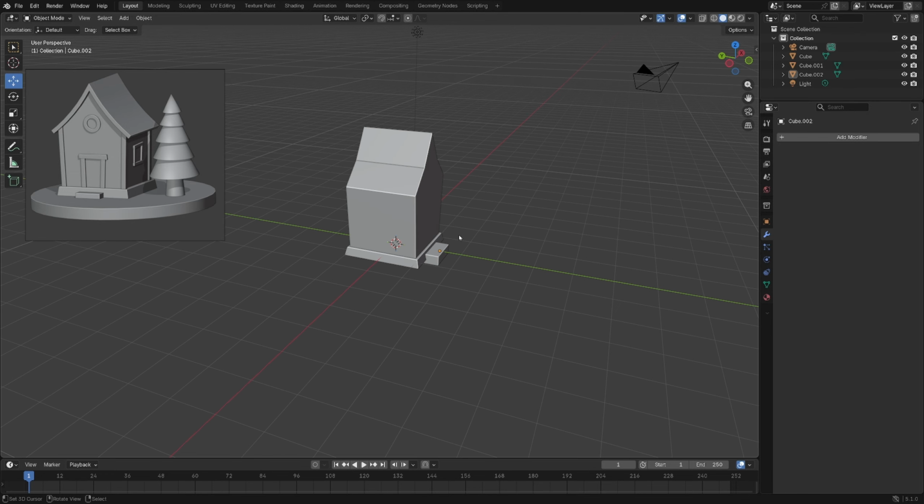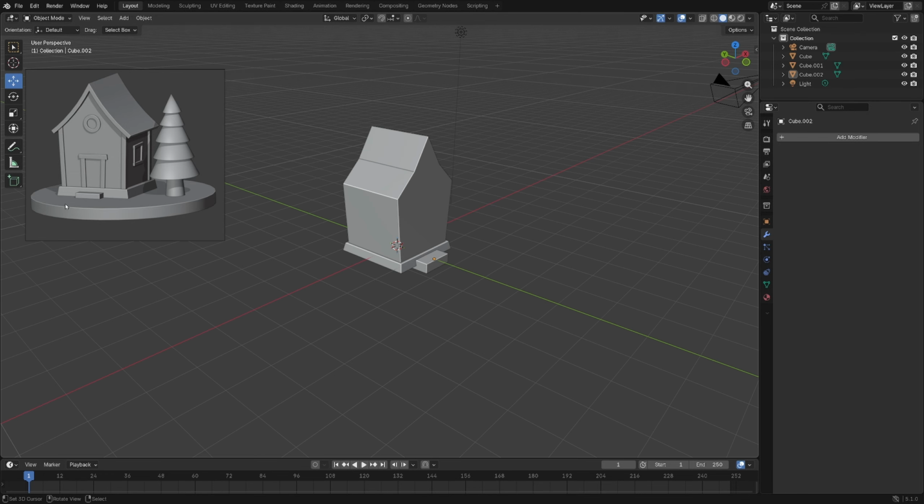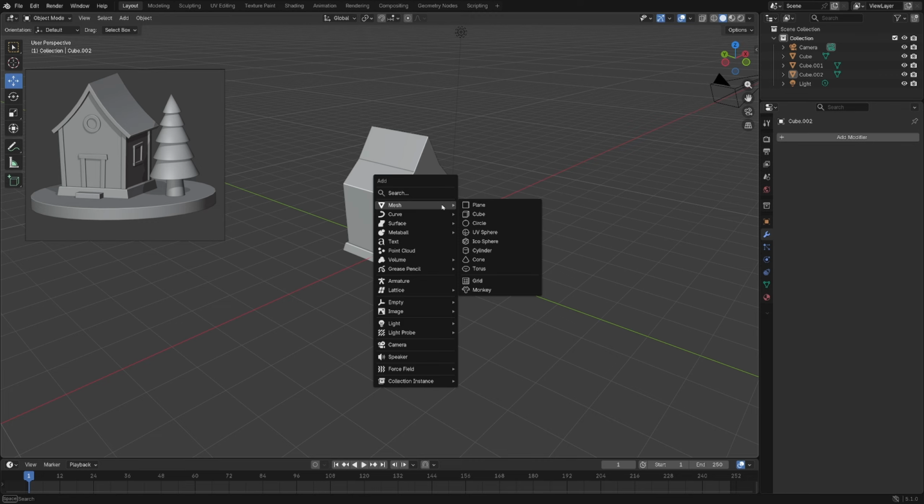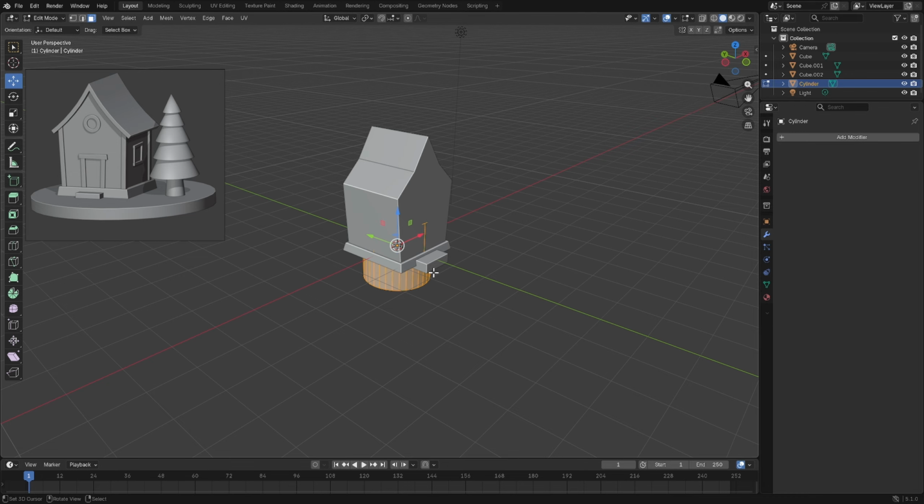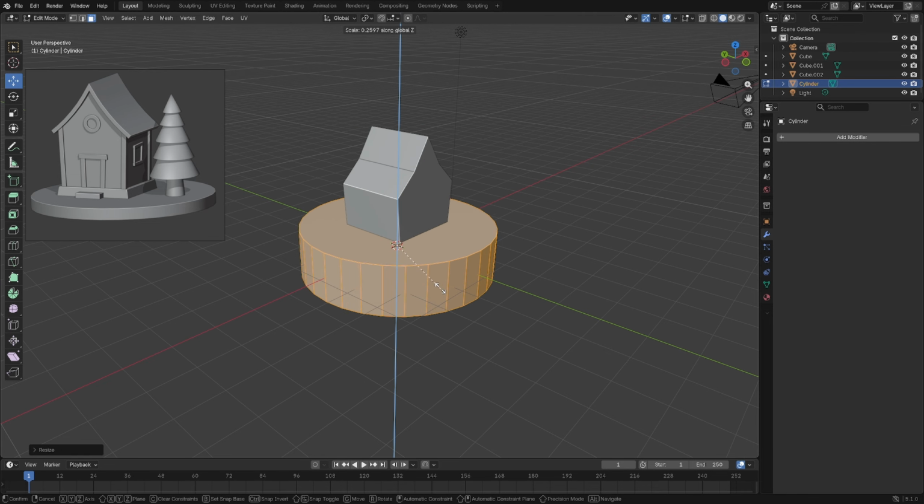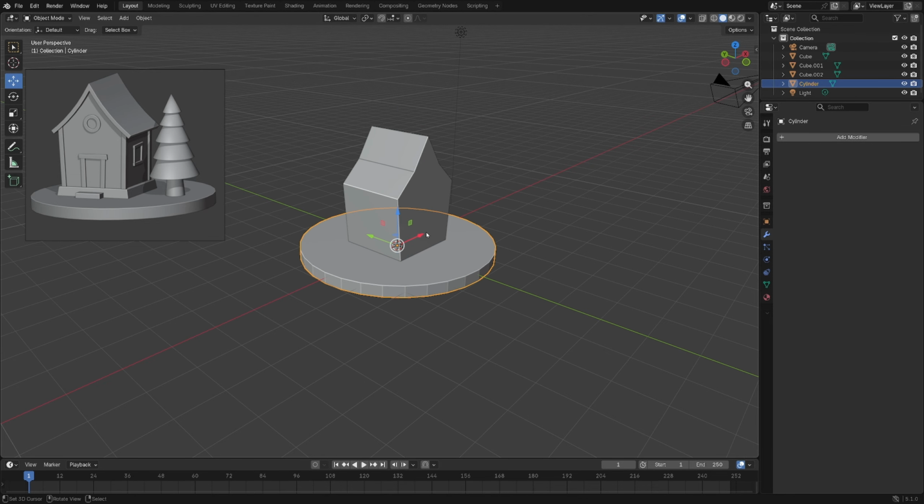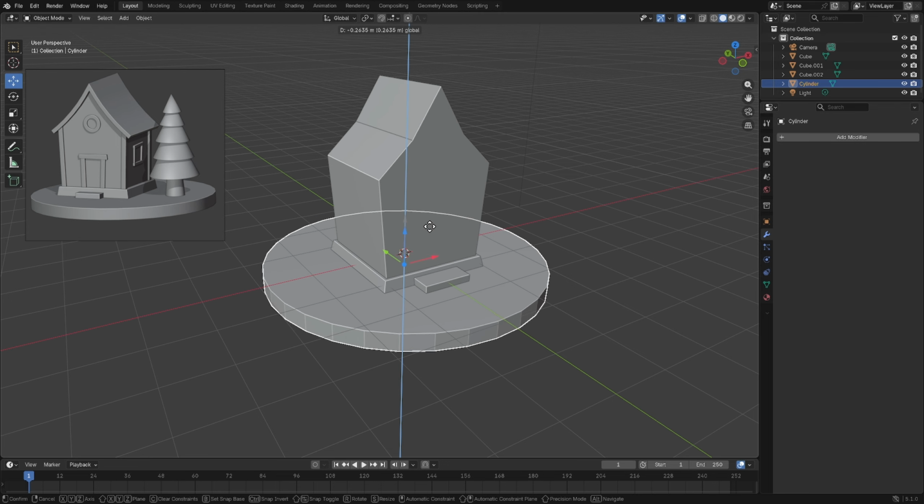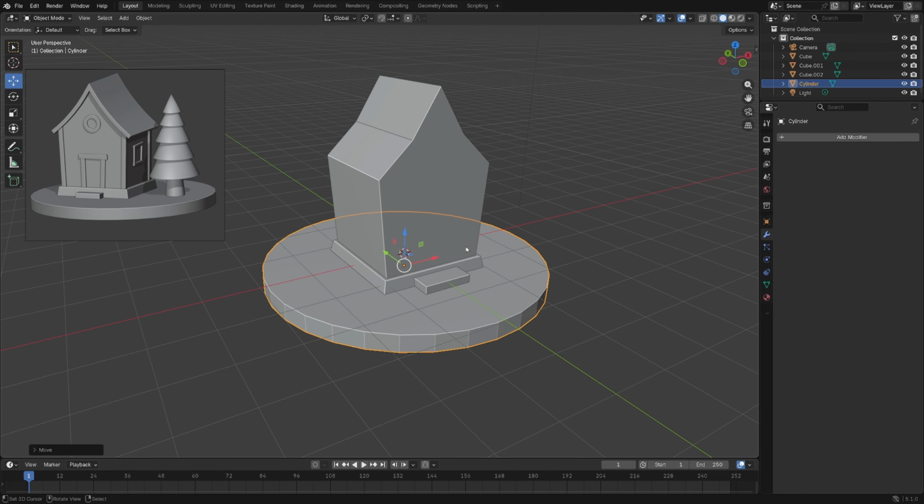Now that we have the parts of the house, we are going to add the base, which is simply a cylinder. So I press Shift-A, add the cylinder, scale it, and then scale it on the Z-axis so it gets flattened, and move it further down, up to this point.